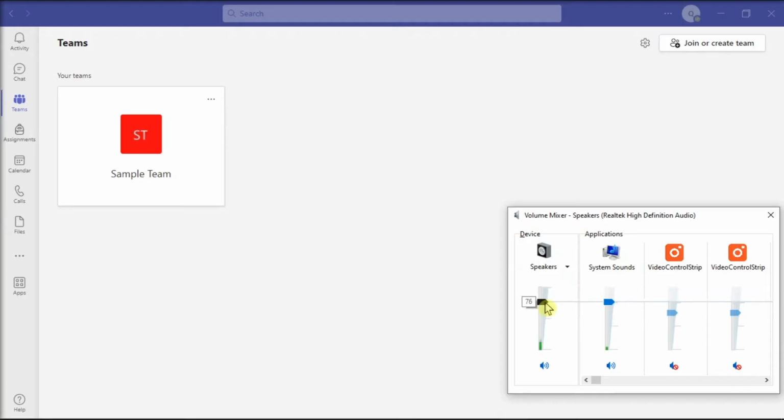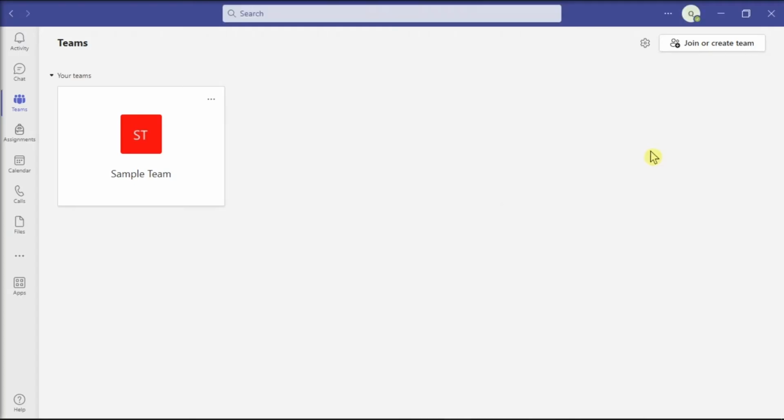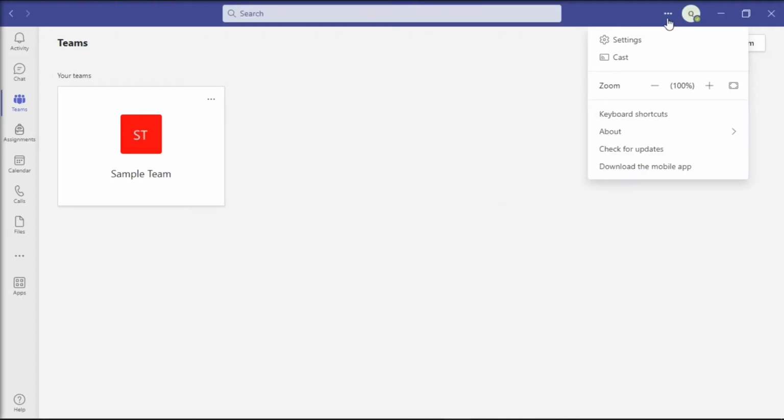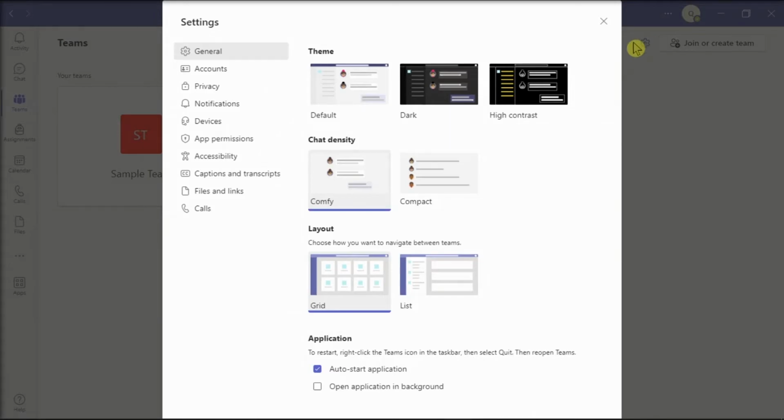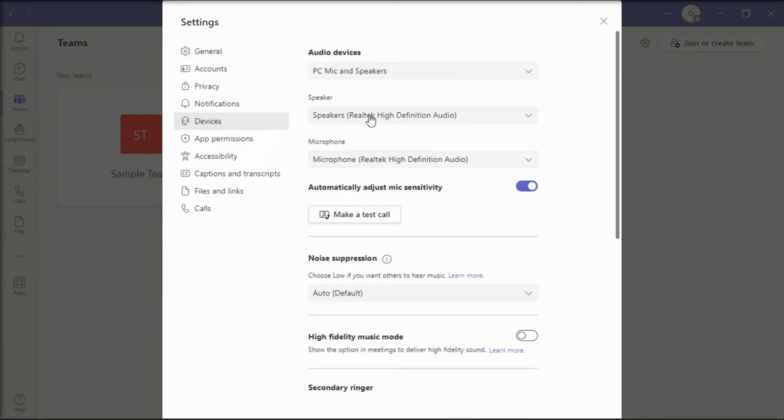But if you're running the Teams for web application, turn up your browser volume, and then after that, go to Audio Settings in Teams, and ensure you selected the right audio output device.